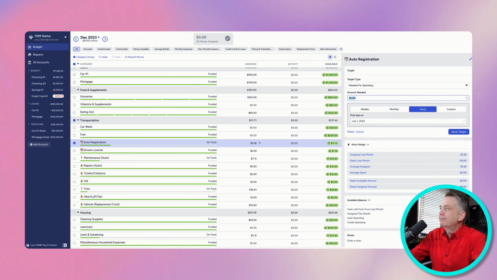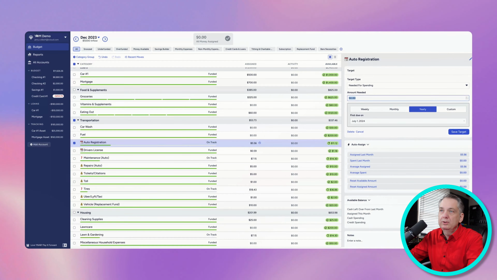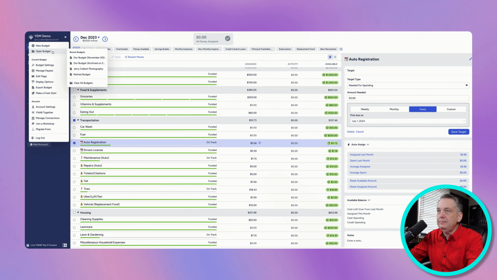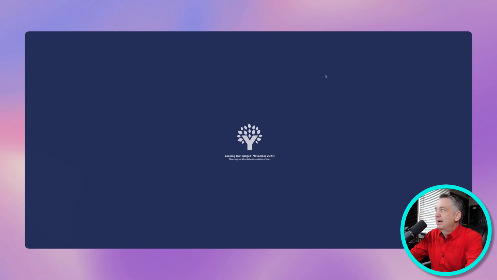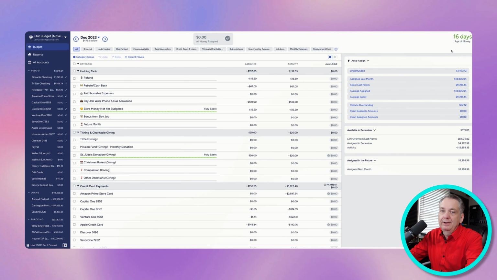And up here, if you look here at YNAB, you'll see up here in the right-hand corner, now this is a demo account, and so it hasn't really been functioning that long. So there's no age of money up here. But if you look over here at my real budget, you'll see that my age of money is 16 days. And so typically you want to have it at 30 days or more.